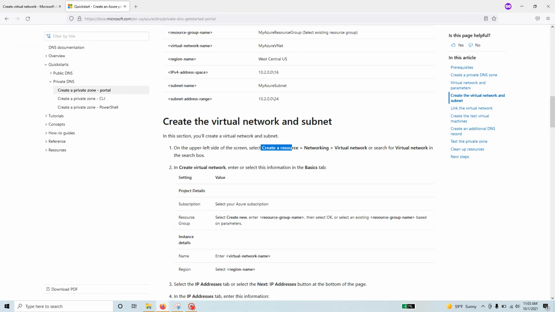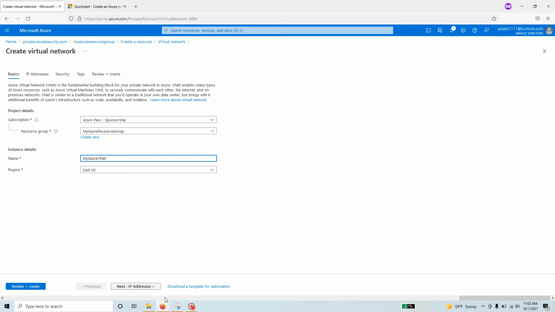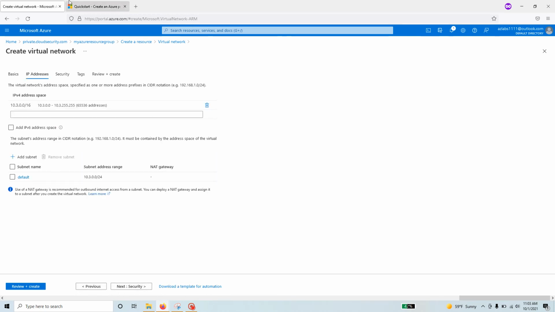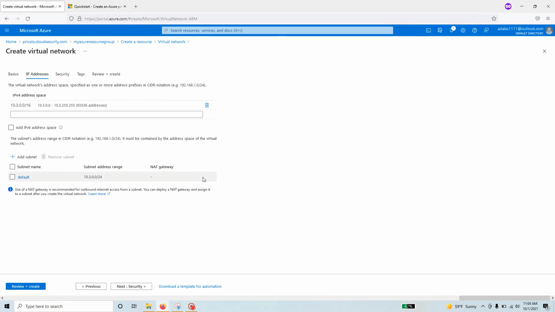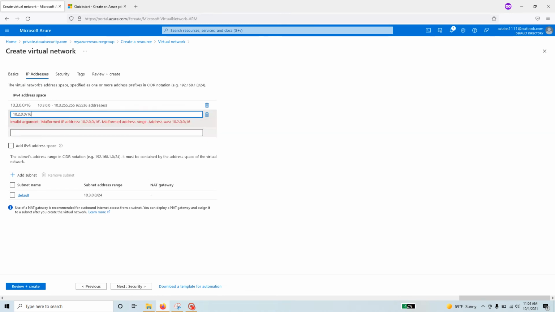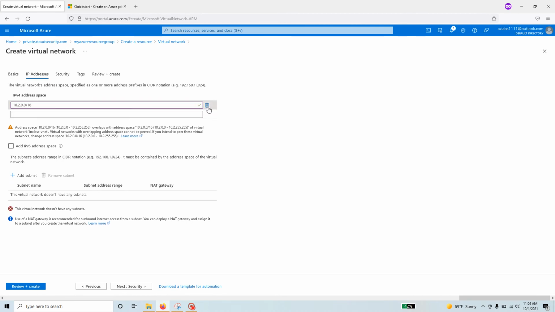Now is the name. So let's come back over here. Enter the virtual network name, which is this. So I'm going to copy this, provide the virtual network name, and then go to the IP address. We said we're going to use the IP address space 10.200. So let's use that and not use this. So I'm going to provide this, and I'm going to get rid of the other one.